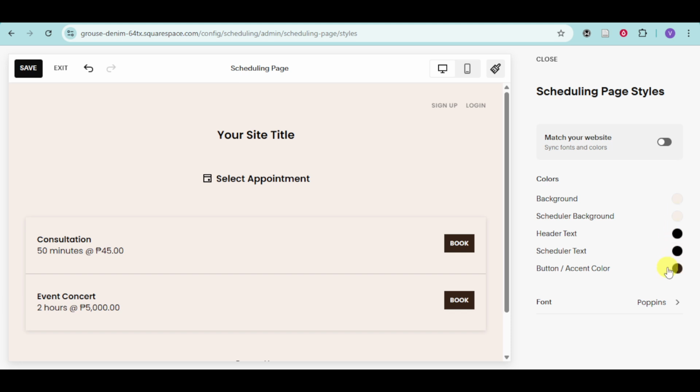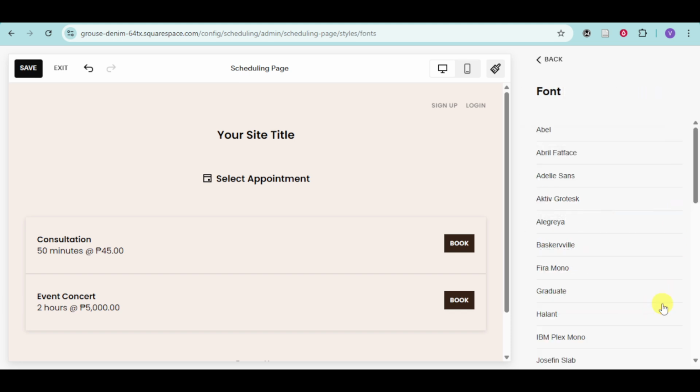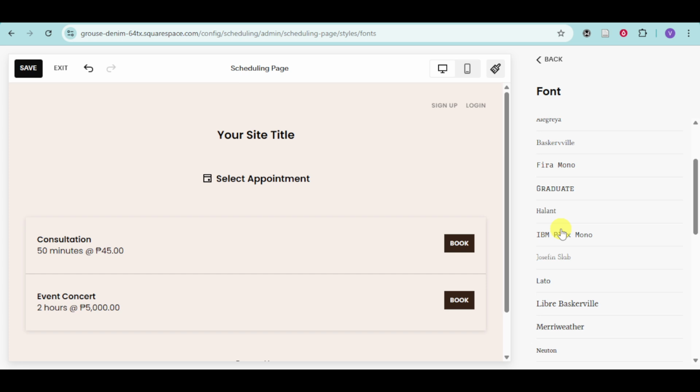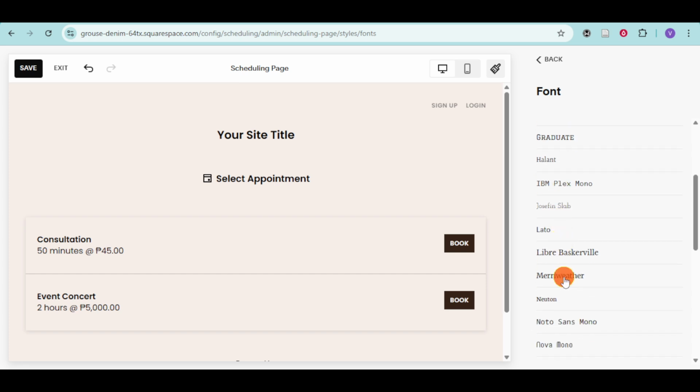You can change some backgrounds as well as change the fonts right here. For example, let's choose from these options that we have. Let's choose Merriweather. And then it will reflect instantly the font change that we have made.